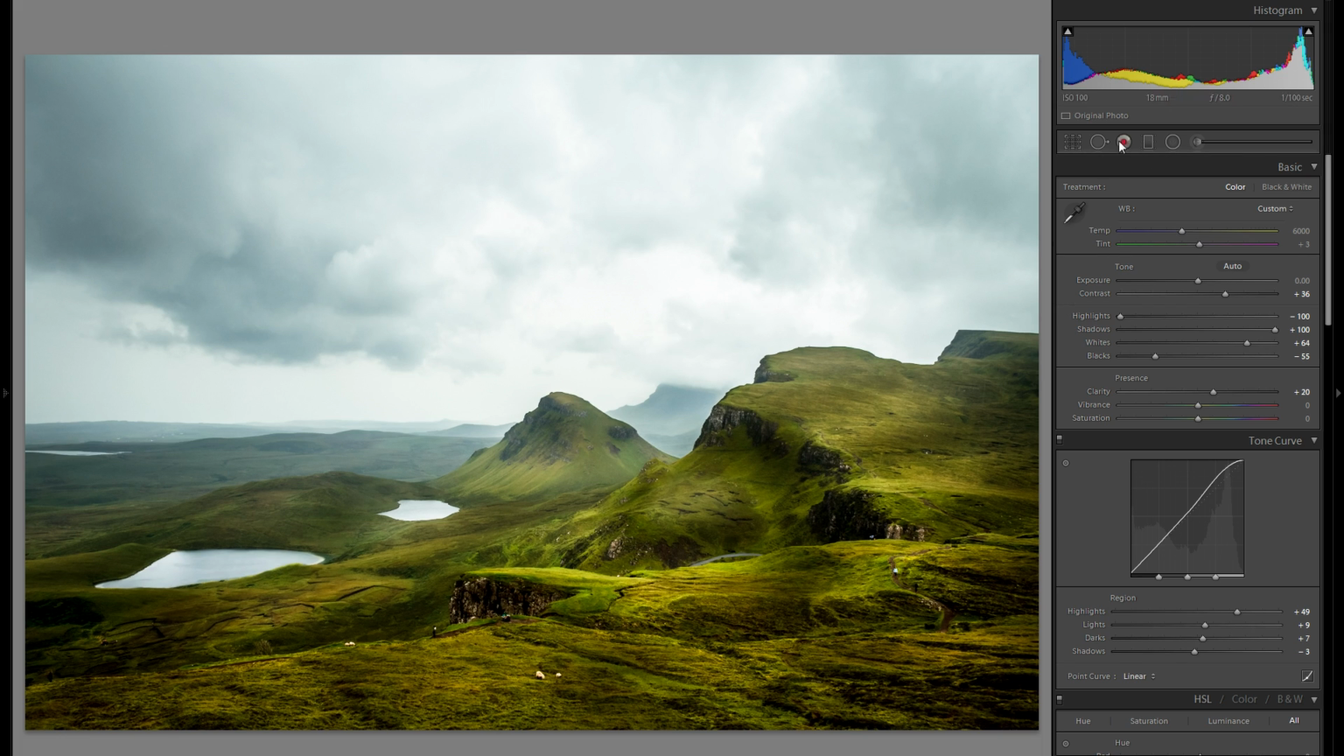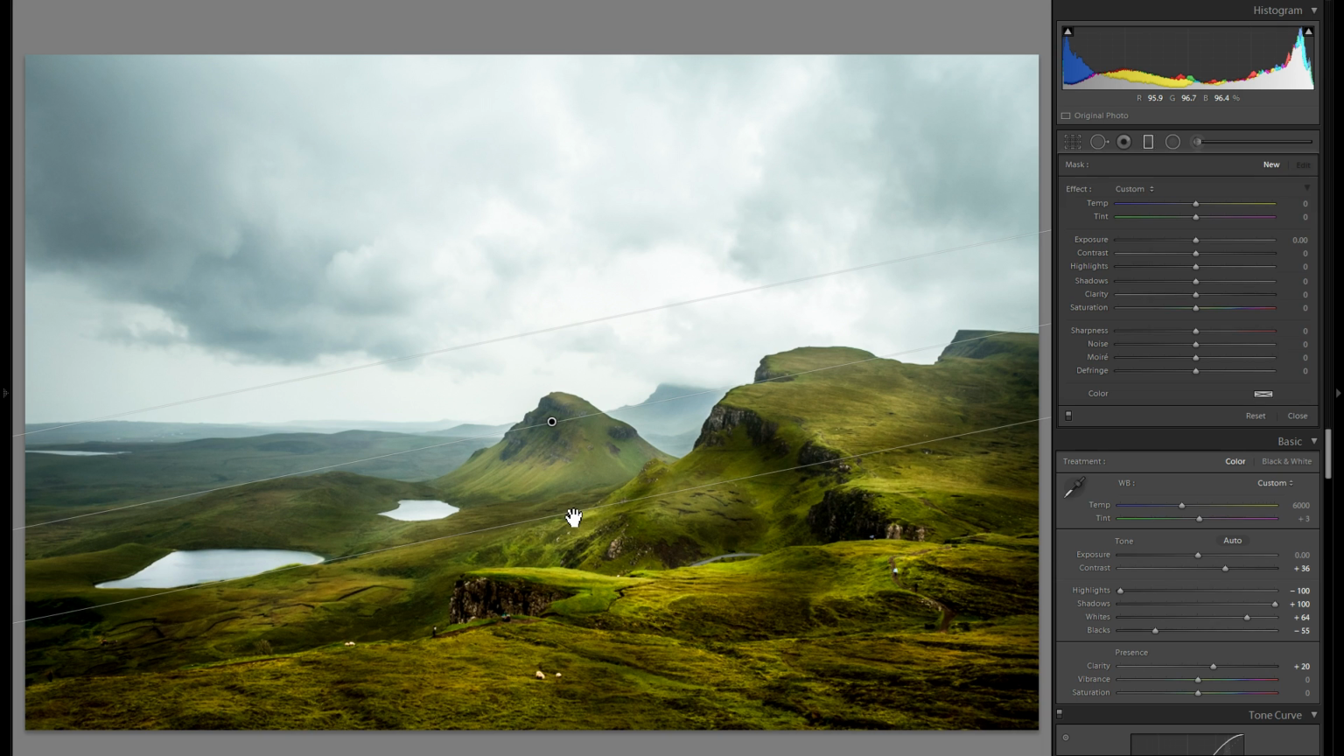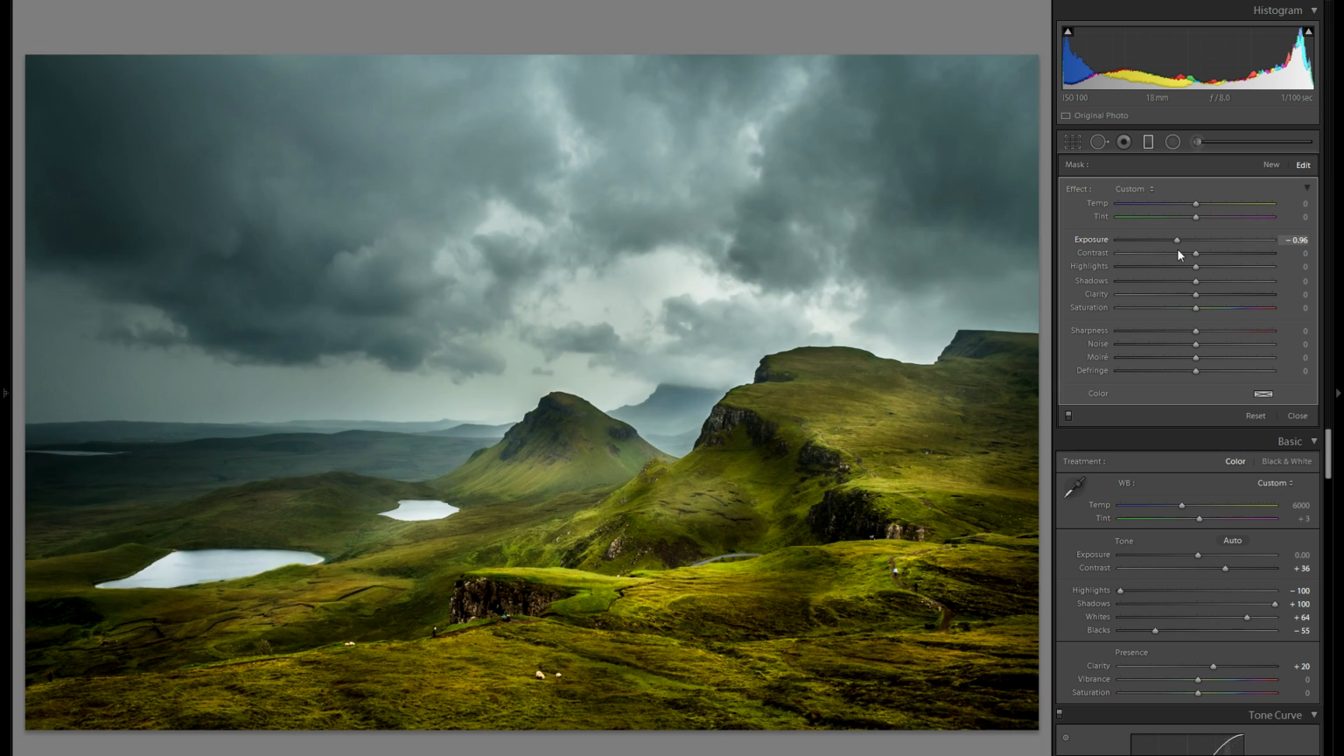And a really easy way to fix that is just by grabbing a graduated filter, dragging it over the sky, and going down into the minus exposure. And you know, it's a very drastic difference, but I think it's pretty basic, and probably most of you already use this technique.